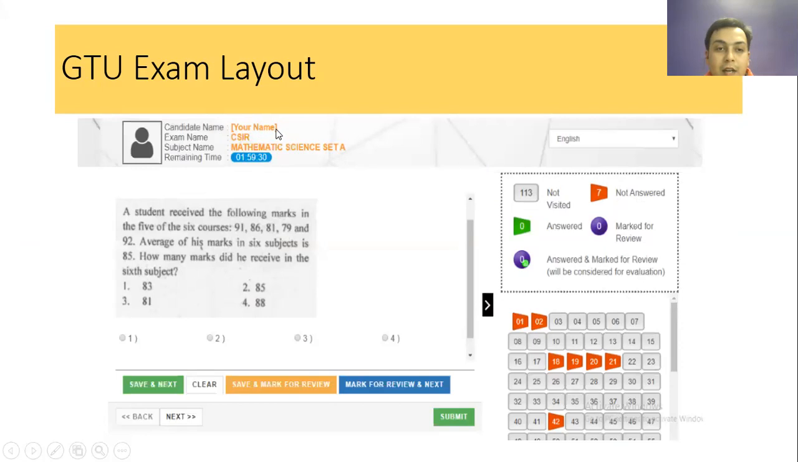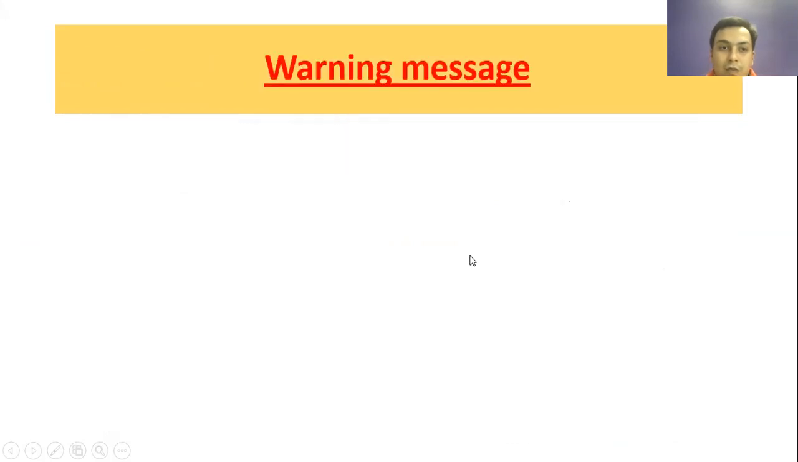In the same way, here it shows your name, your exam, your subject name, your remaining time, and save and next, clear, save and mark for review. This kind of thing is there on the GTU exam layout.